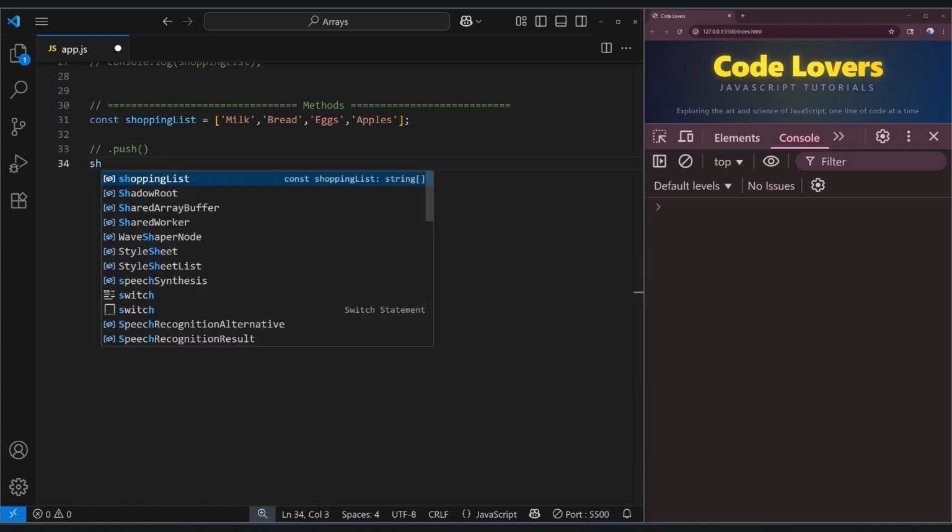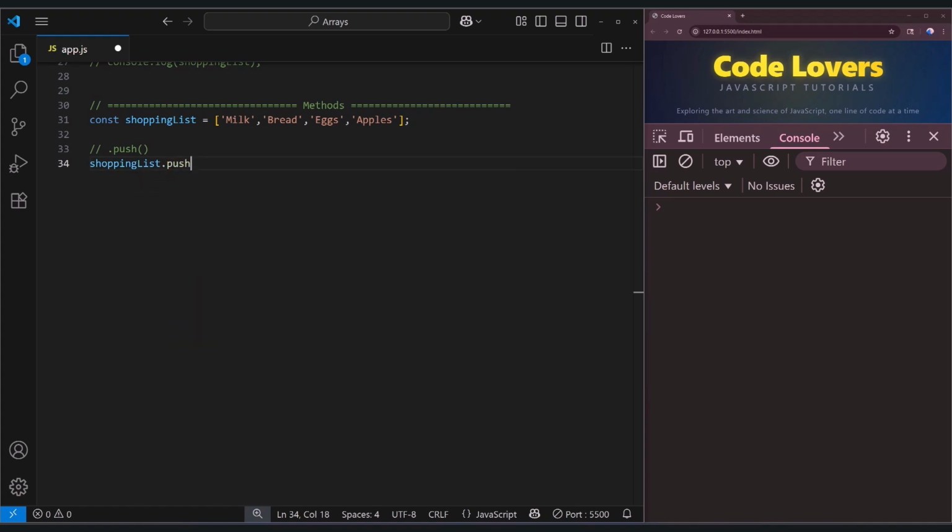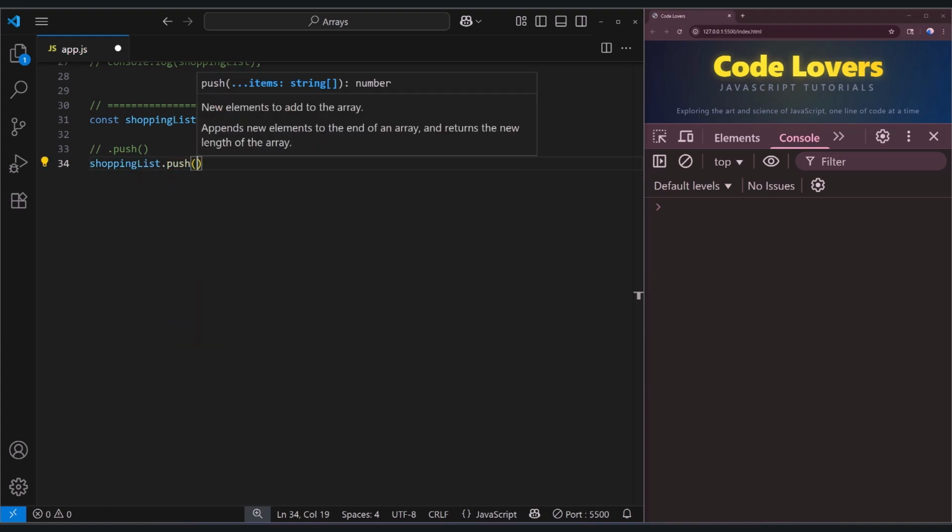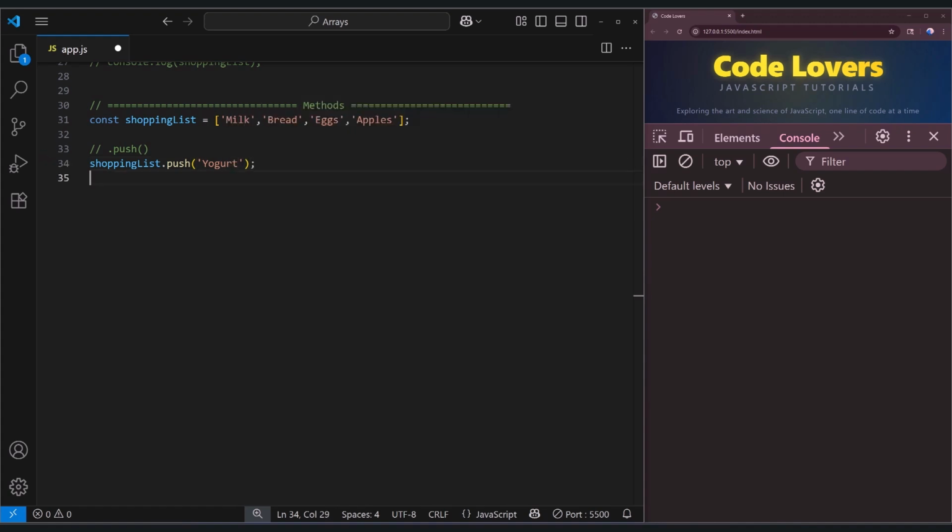So I write shoppingList.push, a set of parentheses, and inside it I put the item that I want to add to the end of our list. So 'yogurt', semicolon, and console.log shoppingList, semicolon. And if I run it, yeah, there it is. The console shows our updated list. See, the yogurt at the end of our list.